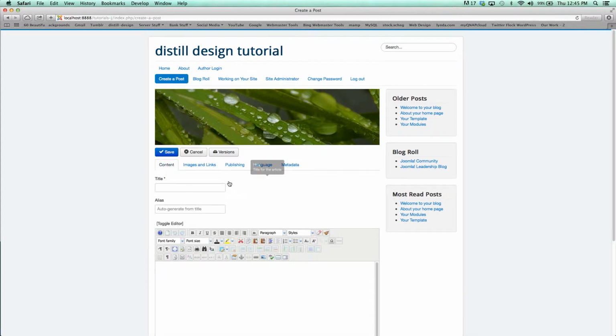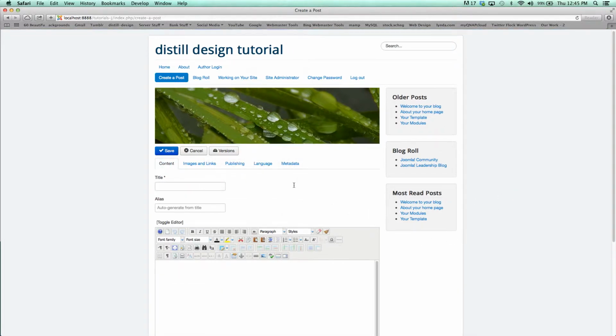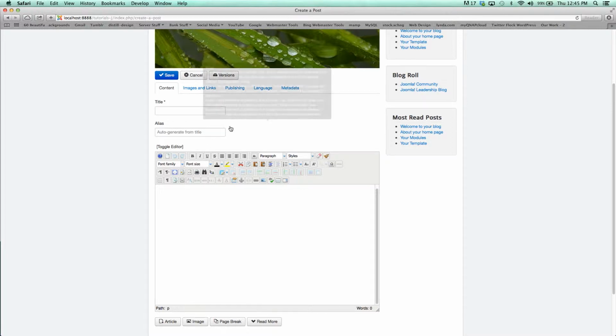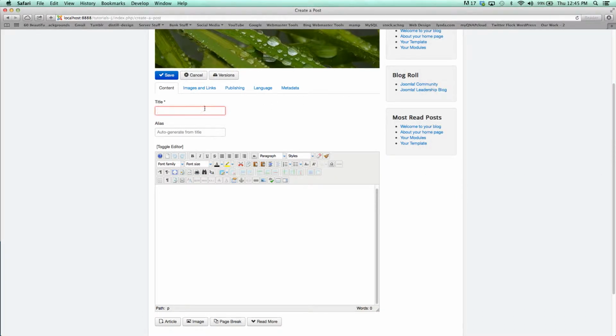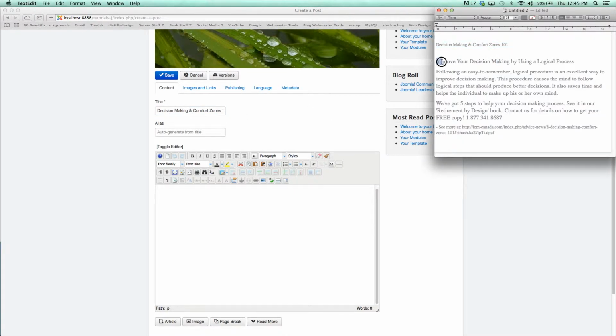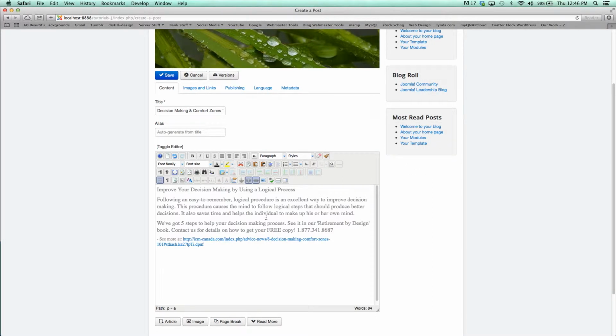So first let's go through the content area here. Now I've got some sample text that I'm going to be placing into this post. So I'm just going to grab that info here, copy and paste that into the title. And for the info inside the blog post, I'm going to copy that and paste that into the blog post here. So basically this editor here allows us to paste in our content as we see it from any type of word processing application.